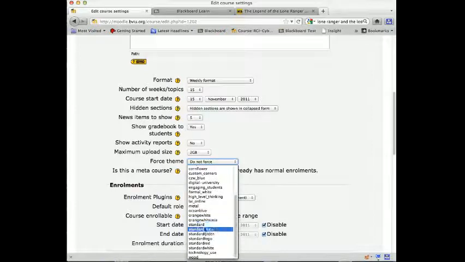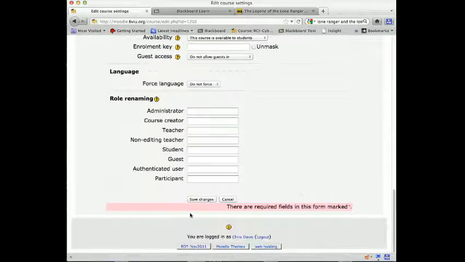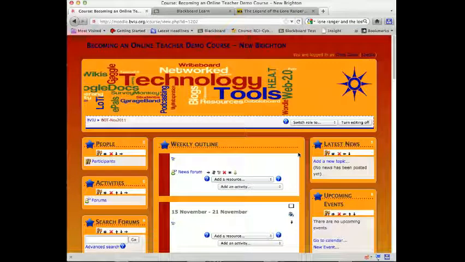So let me just choose one. We'll go with the technology one. And we'll click Save Changes. Now watch what happens when we go back out to the course. You're going to see that the whole theme of the course has changed into this.